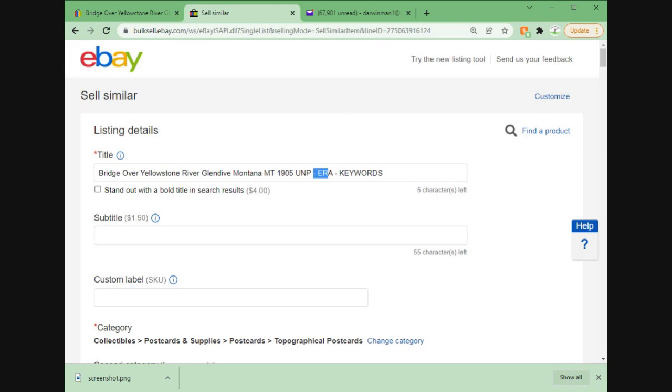Next, divided back. Now you can use abbreviations on this as well. If it's a linen postcard, I just type out linen. If it's divided back, I'll say DB. If it's undivided back, I'll say UDB. If it's a white border, I'll say WB. If it's a chrome, I'll just spell out chrome. In this case, it is an undivided back postcard, so I'm going to put UDB. Now, the last word that I put in here is postcard.